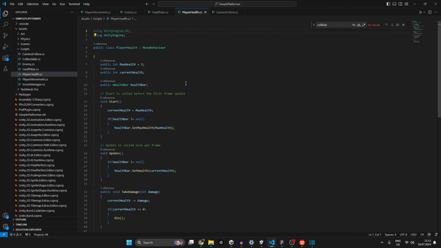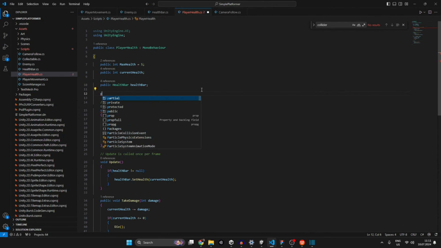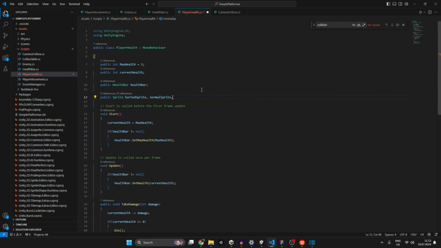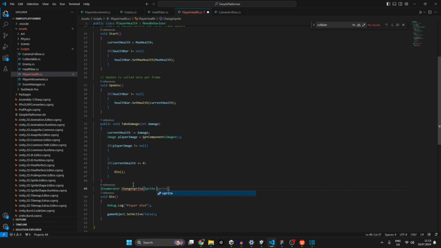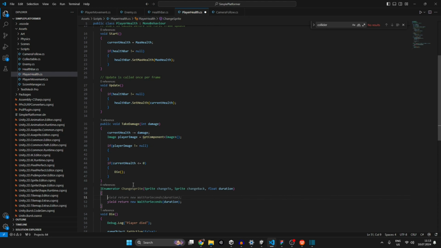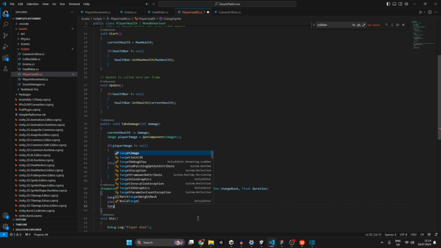Let's extend our player health script to include face expressions on the ball when we hit the enemy or the enemy hits us. We'll add variables for hurted sprite, normal sprite, and happy sprite to manage these expressions. The Change Sprite coroutine changes the player's sprite to a specified sprite for a given duration and then changes it back to the original sprite. This coroutine is used to handle the visual feedback for the player's interactions.